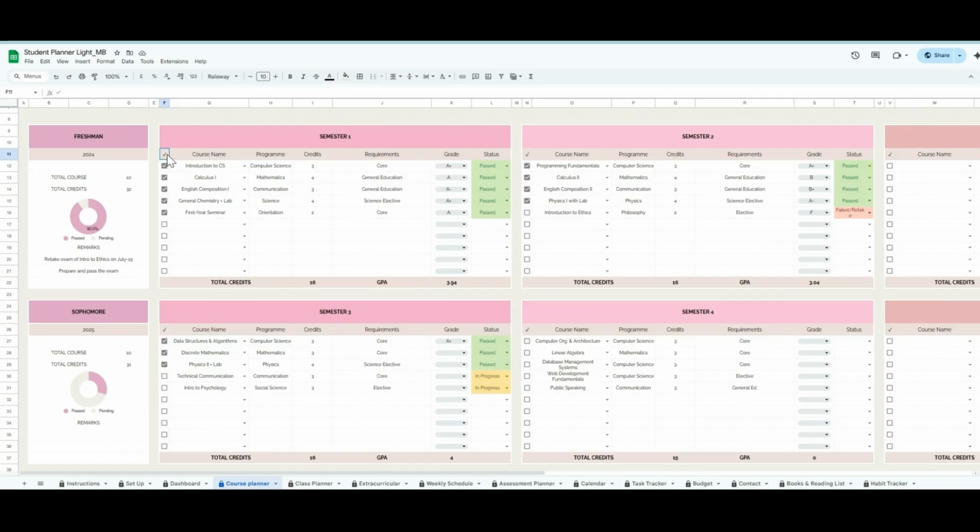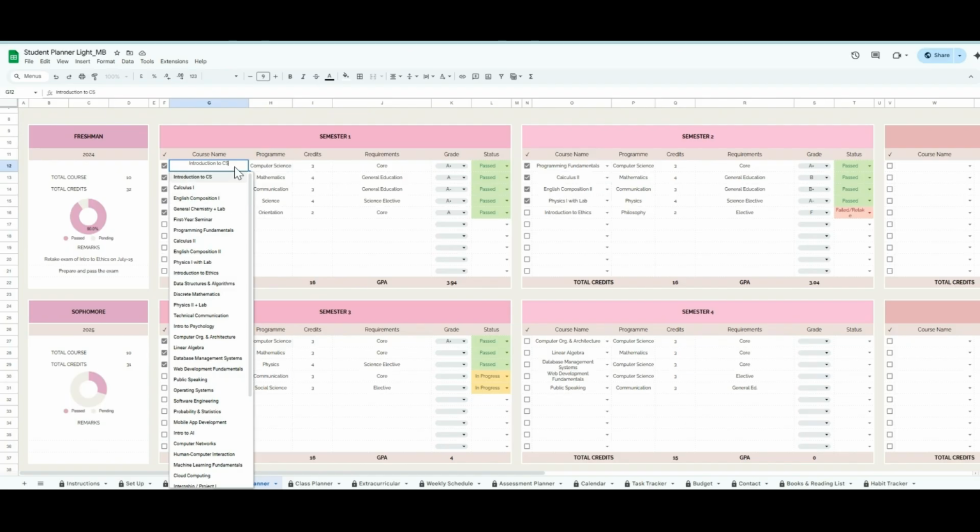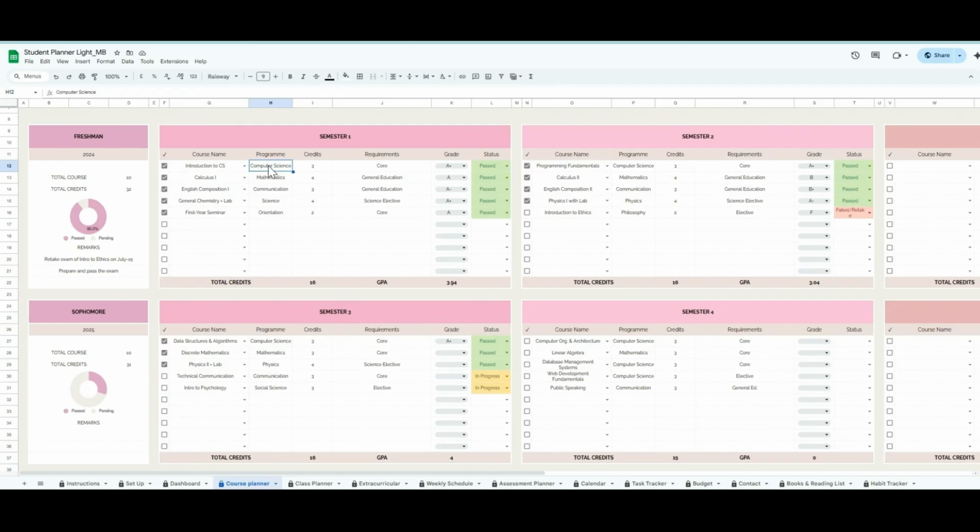The second column is for the course name. Select the course you'll be studying in semester 1 from the drop-down list. Next, in the program column, enter the program name, which is the general category of the course. After that, enter the course credits. In the requirement column, specify if this course is mandatory, elective, or any other requirement.